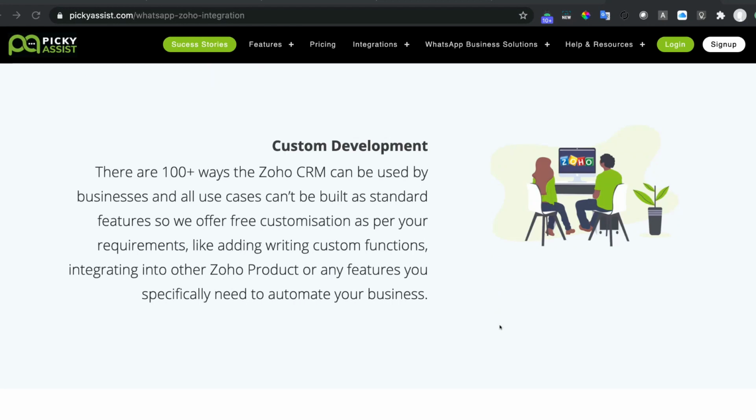Now, custom development. In case our standard features don't cover your business use cases, then don't worry, we offer customized solutions in order to meet your business needs.